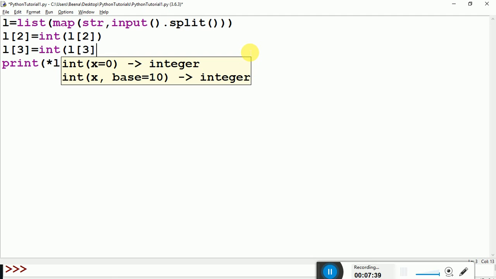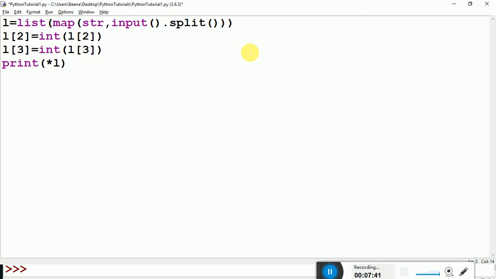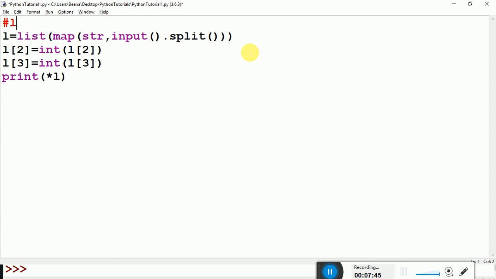First I'm writing the list over here. Hash L would be my list consisting of hi, this, 12, 13. If I am accepting the input as a string, then this would be considered as a string. Addition of this would not be 25, instead it would be 12, 13. Just like hi plus this equal to hi this, it won't be added arithmetically.